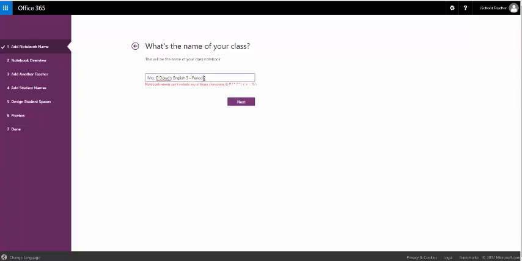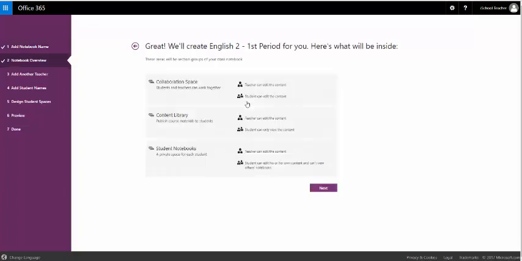Oh, let me clean that up a little bit. It's a little picky about the name. And we'll try it. It didn't like the apostrophe in my name. Always good to read the screen. Okay, so at this point, the structure of my class notebook as a teacher has already been created.